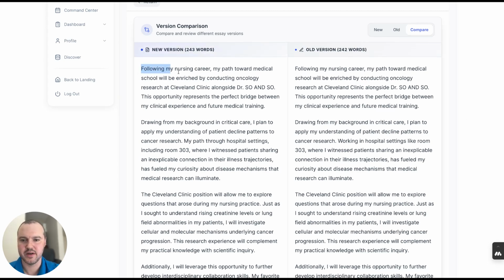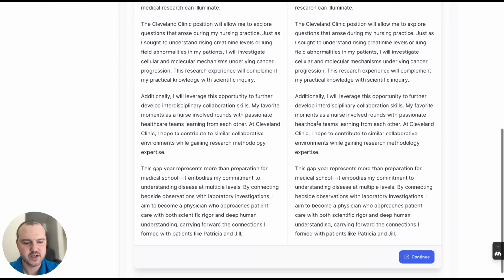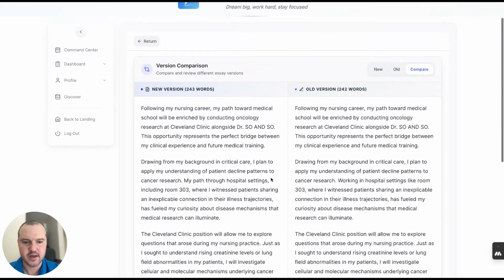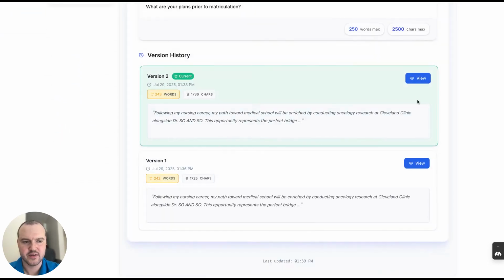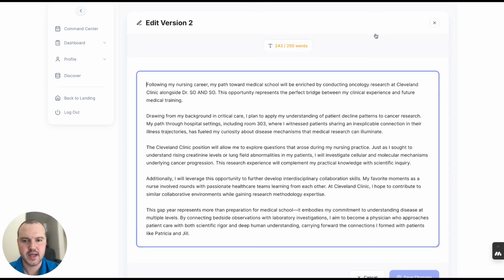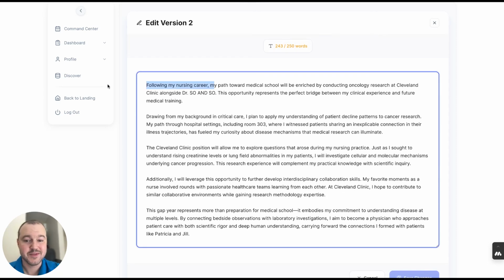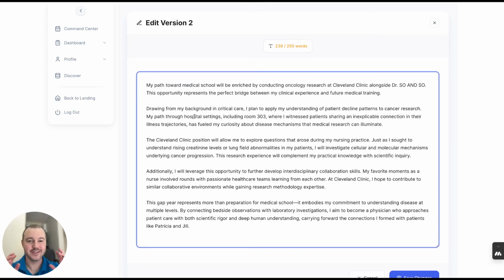So let's see, following my nursing. The new version has my path towards medical school up towards the front. Well, it looks pretty similar. So we might have to redo that or, if we want, manage our draft version 2 and edit manually. Sometimes it's faster to edit manually, and we highly encourage you to make this your own, whatever it spits out. Again, we're still in beta, so we'd love your feedback as you give this a try.